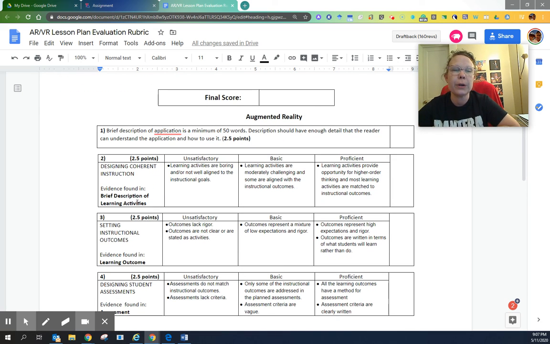So, designing coherent instruction, I will be judging this from your brief activity. If you want to get all the points, you need to go for this proficient column right here. It is going to be scaled to the rubric. Setting instructional outcomes, I will find evidence of this in your HyperDoc at the learning outcomes section. So, if you want to get all points, hit the proficient.